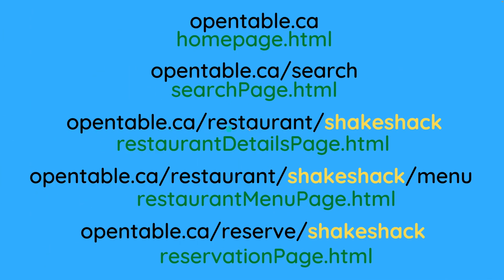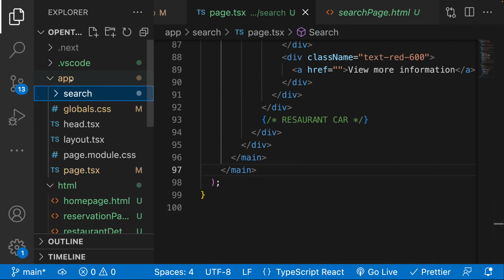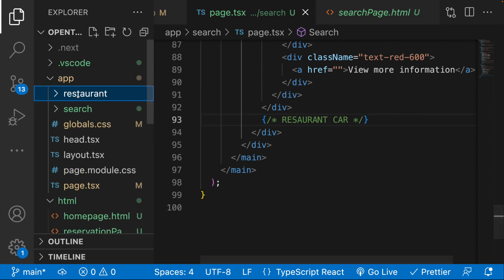Now let's go ahead and implement this page right here. To implement this page, we need to have a /restaurant directory and then a dynamic slug. So let's go ahead and implement that. We're gonna have a restaurant directory, restaurant, and then within that, we're gonna have another directory.